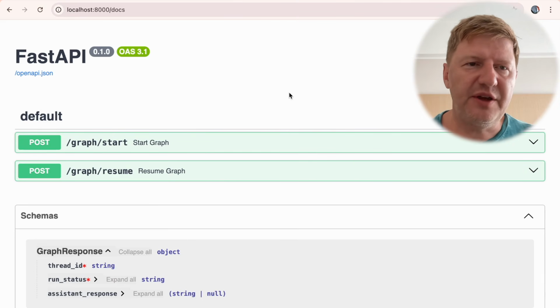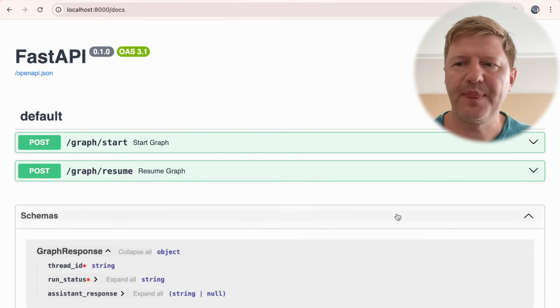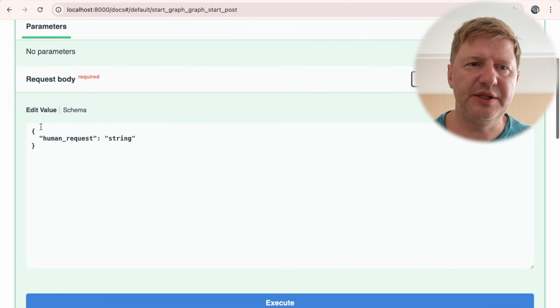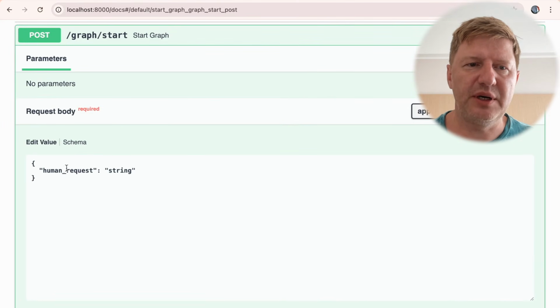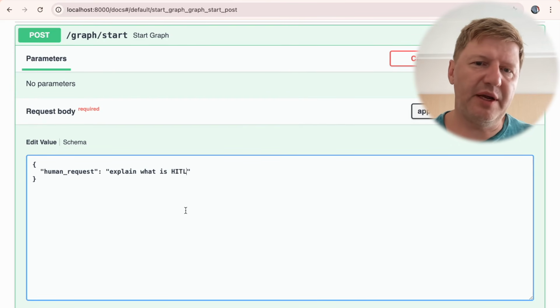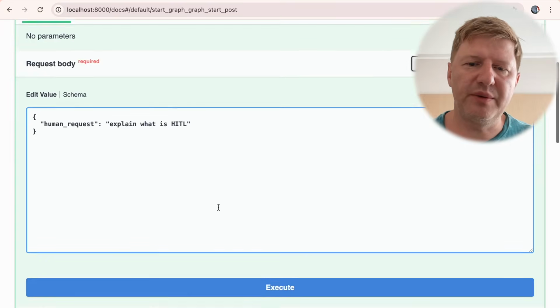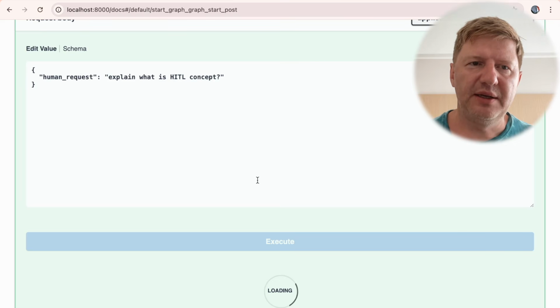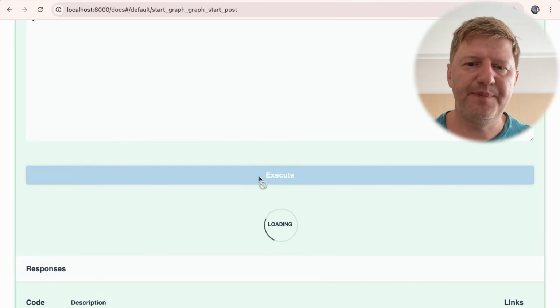The beauty here is that we can give it a try just from this API, from this UI, and that's it, right? We are starting a new graph. We have this request body, human request, and we're asking the same kind of request: explain what is the human in the loop concept? And I click on execution, so the API call happens.